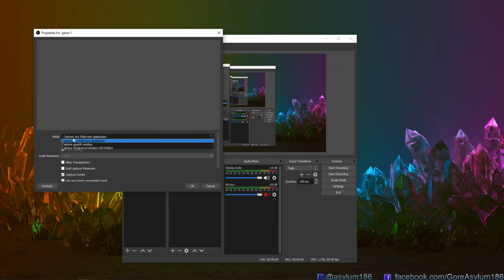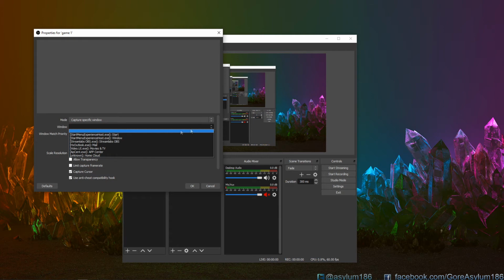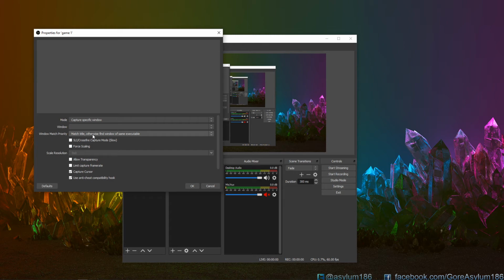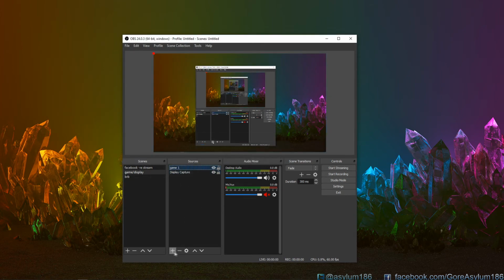you could select from here, capture any full screen application. You can change it to specific window. That's where you go to the window and you go down to whatever you're running. So you might be running Brawlhalla and it will show up here. You want to click on that. But yeah, you do have to change it every time you are running a specific game. Once again, display capture is so much easier. Anyways, I'm going to leave that there. I'll remove that. We'll just pretend that it's there using that.